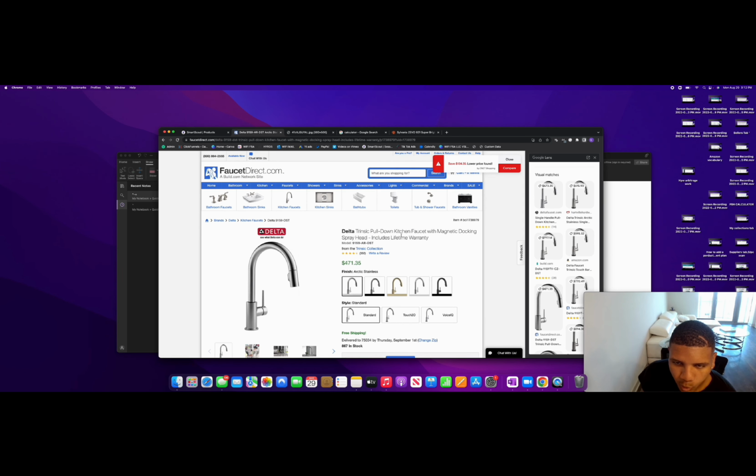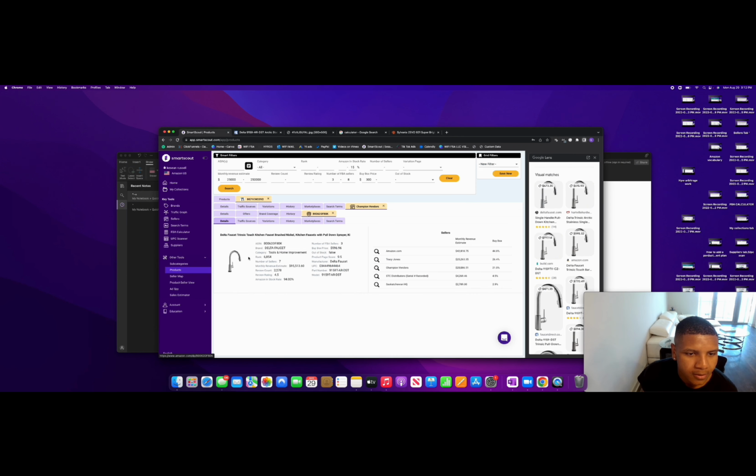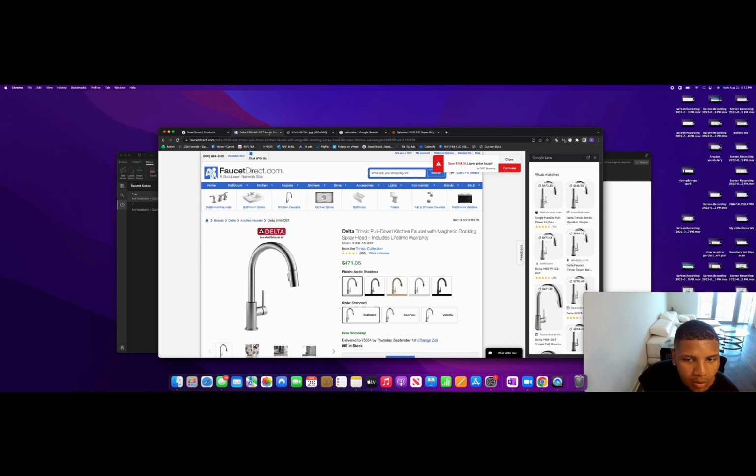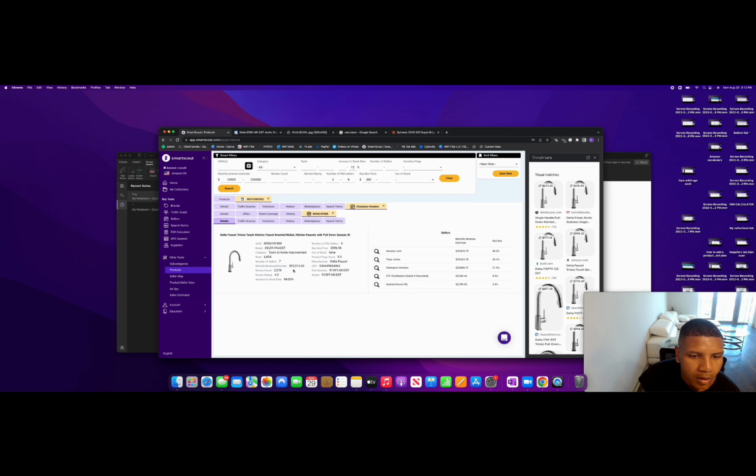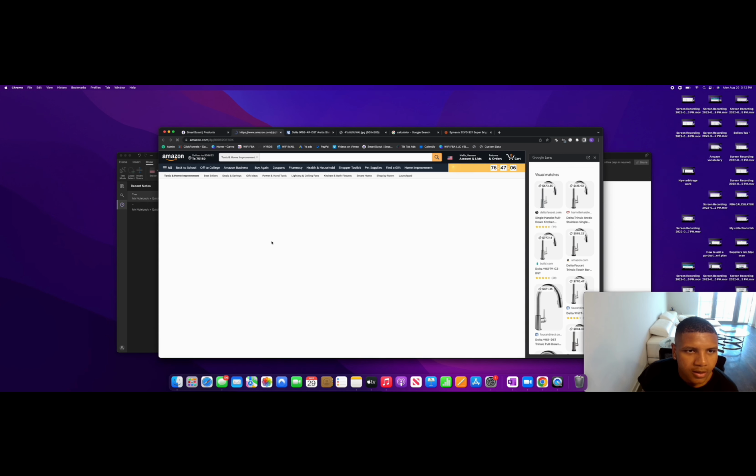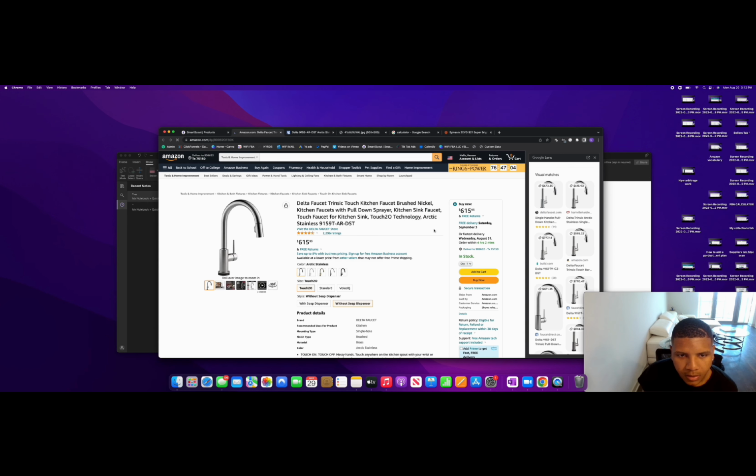Delta pull down kitchen faucet magnetic docking spray head. Who made that title? That go crazy. Delta faucet brushed nickel spray head. This product's doing $95,000 a month. Click. Ooh, I don't know.